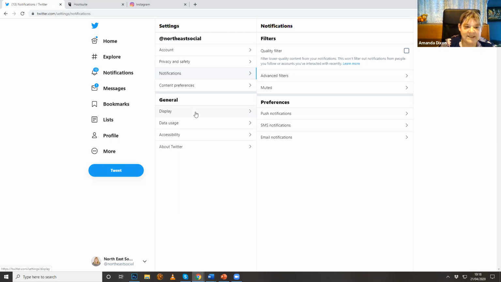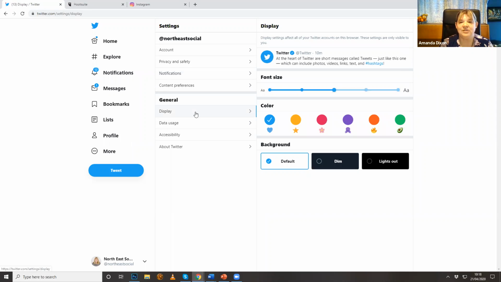Okay, display. You can choose how you want your Twitter account to look on this browser. This is just for your benefit. Your display is just your display.